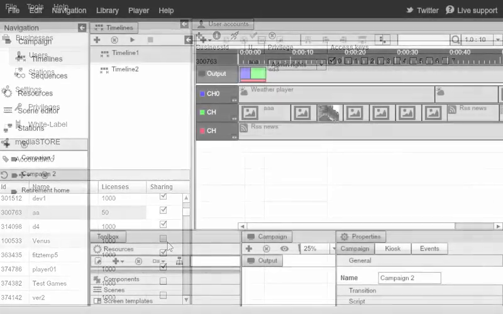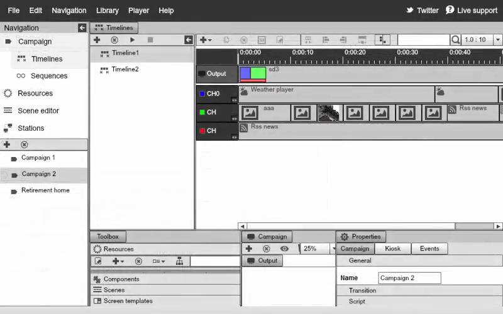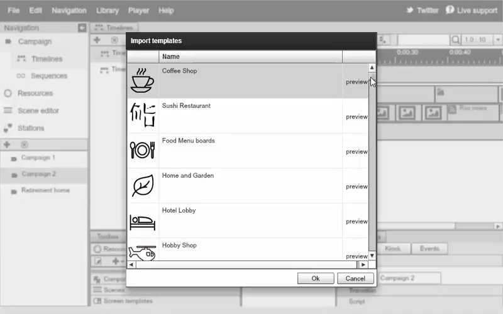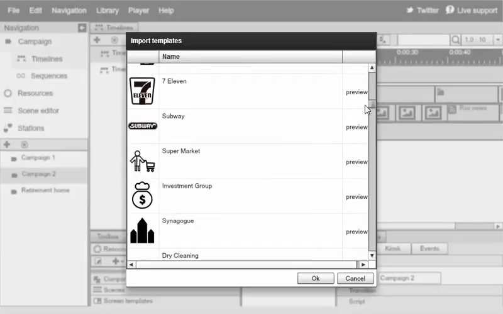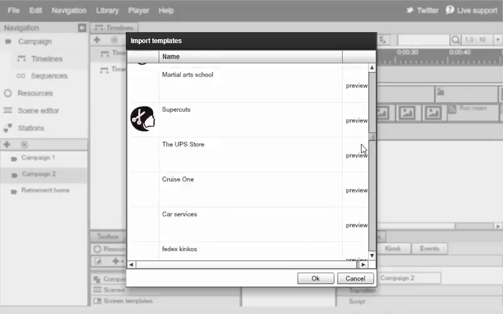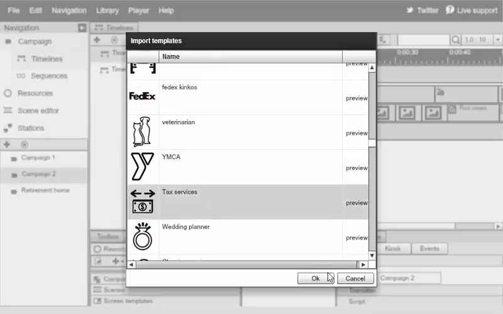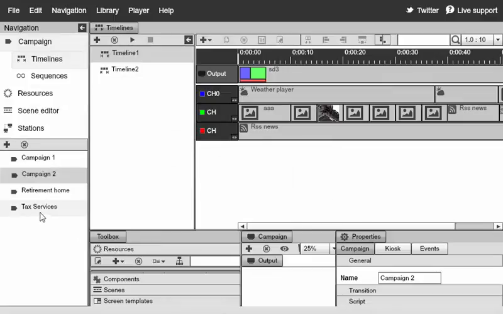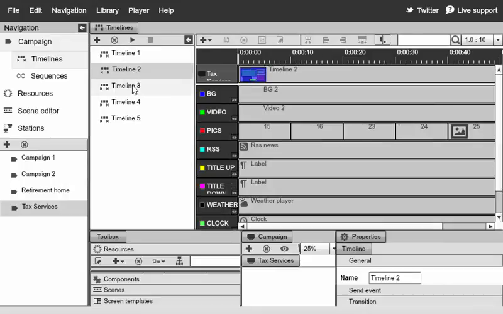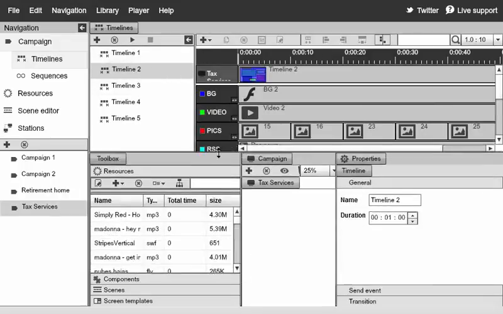It's that simple. And then the last thing I wanted to show you is the ability to import existing samples or templates as we call them. So if you go to library and go to the global templates, you'll see that you can import all these templates directly into an existing account. So if, for example, I select tax services and click OK, you can see that I imported this template into my existing account. I have all the timelines, all the resources, and let's click on play to watch the presentation.